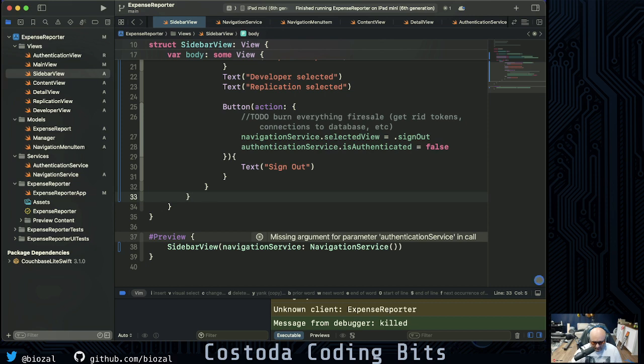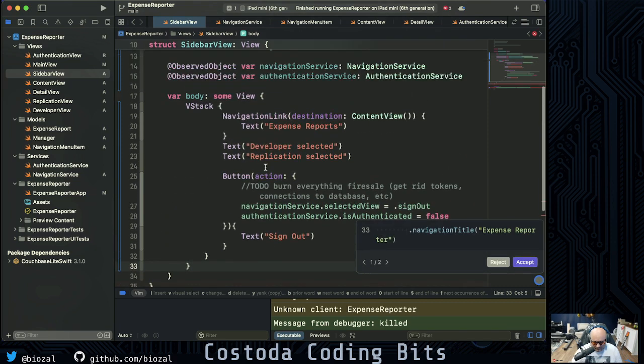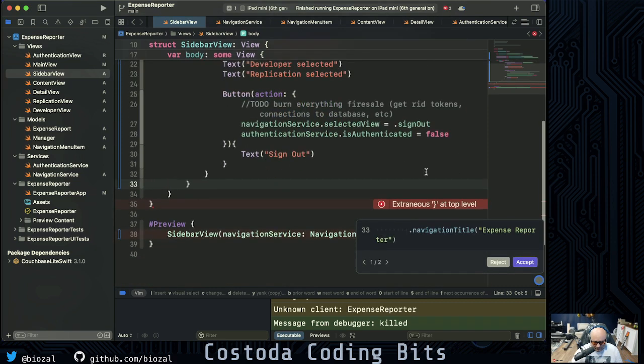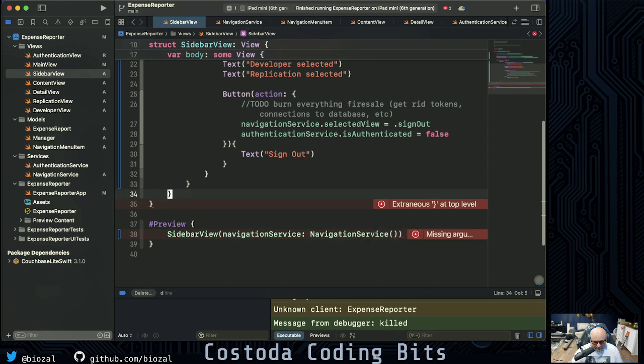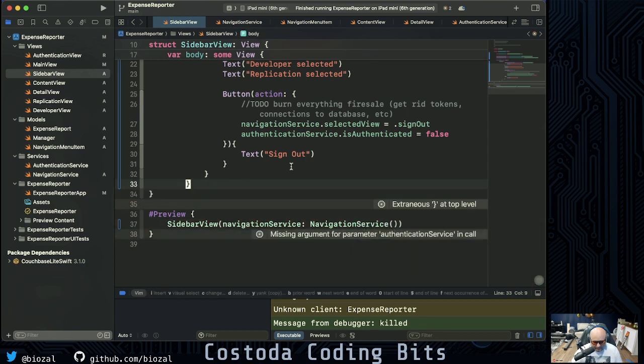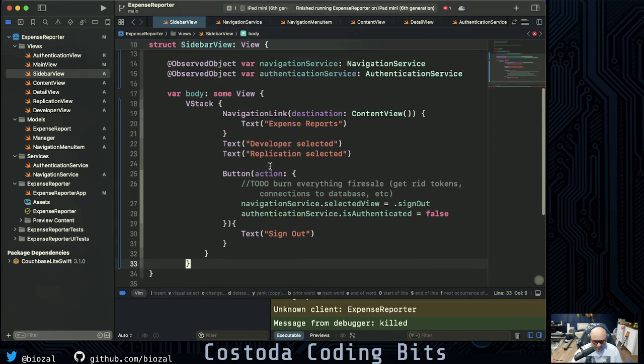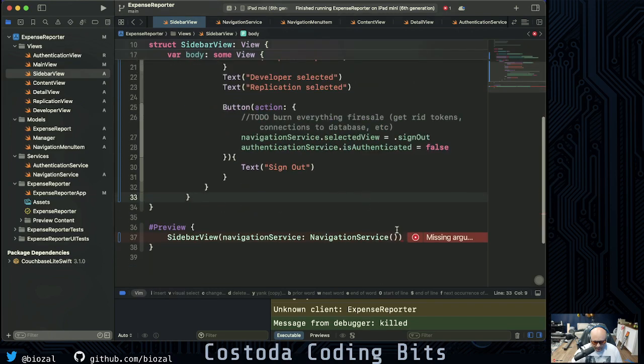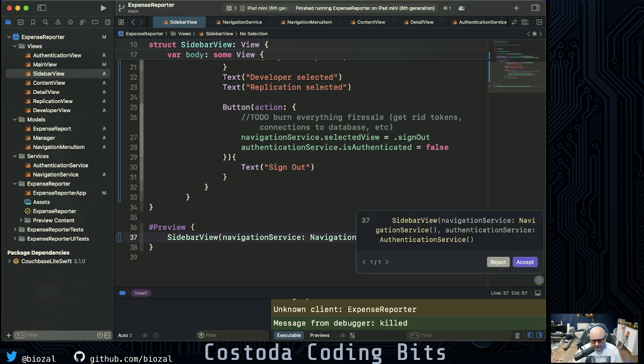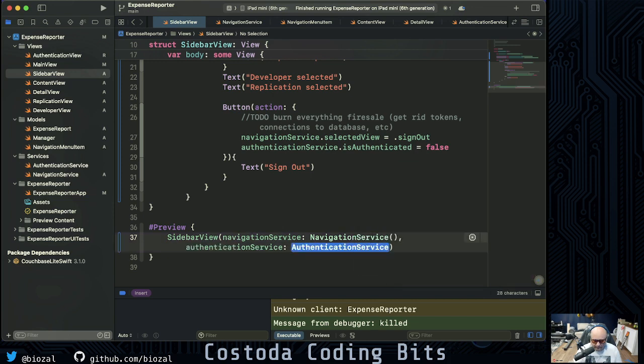But for right now, did I accidentally delete too many parameters? What do we got going here? Extraneous. Do I have too many brackets? That's what's going on. Nope. Missing argument. Yes, it'll need the authentication service also. Because we added it, we'll have to say authentication service equals authentication service, and then pass it in the parameters to that, and that should fix the previewer.